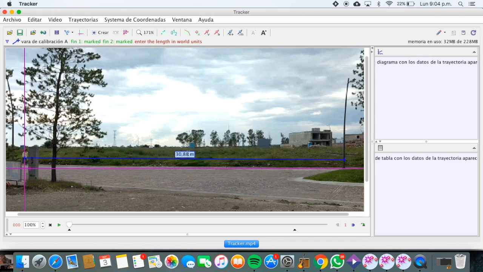Then you will have to write the distance you're measuring. In this case, 30 meters. Then you'll have to drag each edge of the ruler to the exact point where the target is moving on the x-axis, like that.